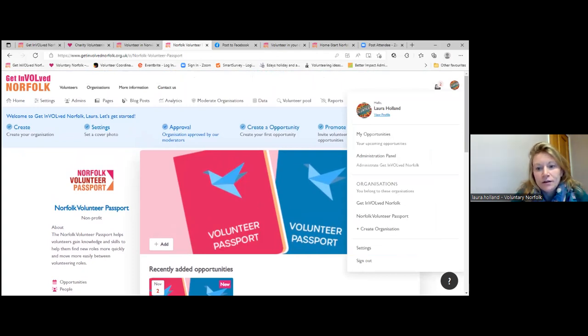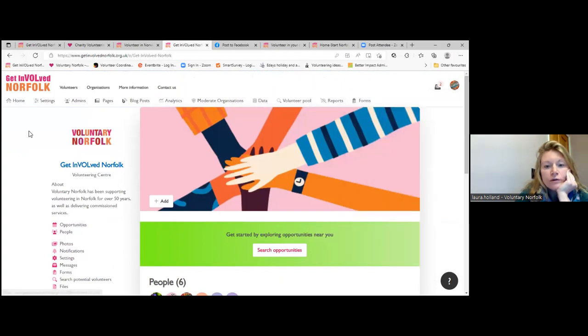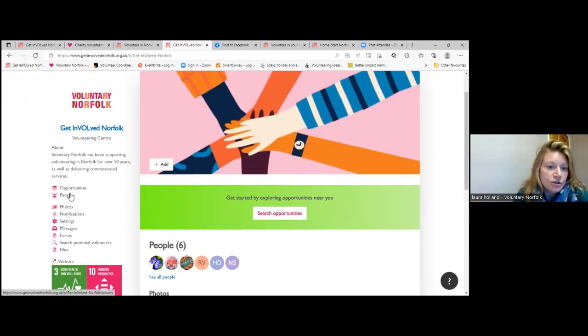So I'm going to go into the passport. Okay. So this is how you will see your organisational page when you log in. Obviously, it won't be exactly like this one because this is all our details and photos, etc. But I can show you what a lot of the opportunities and stuff look like.